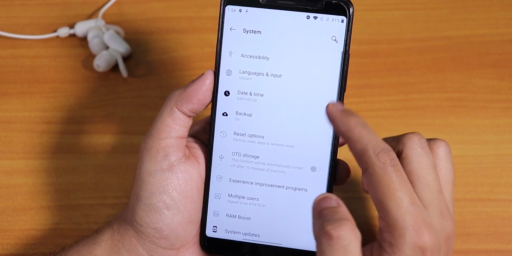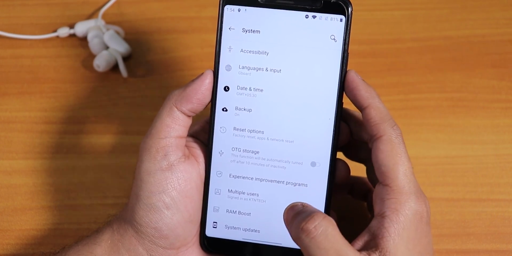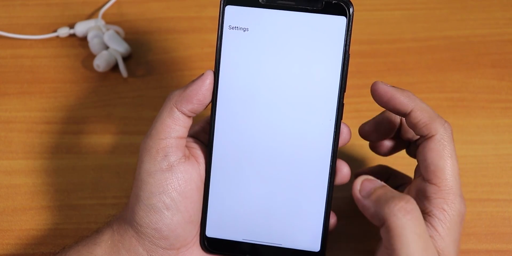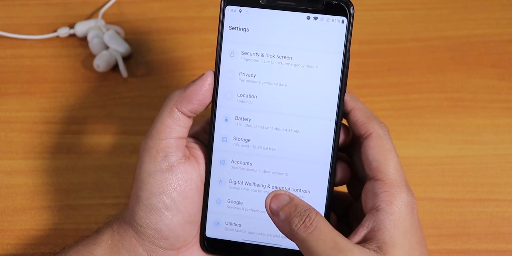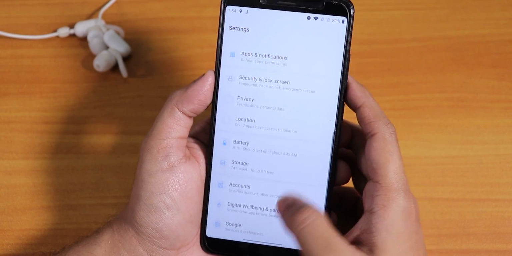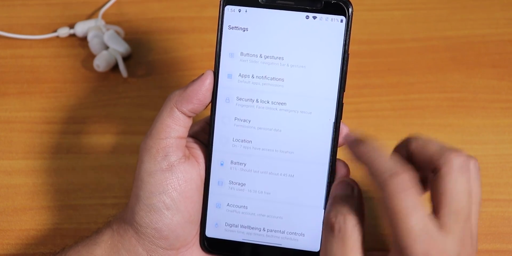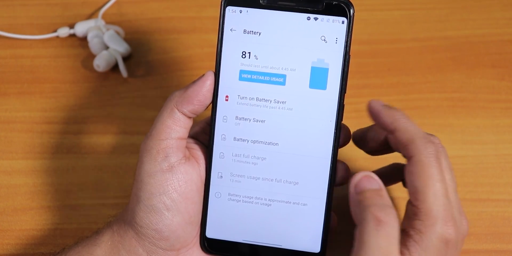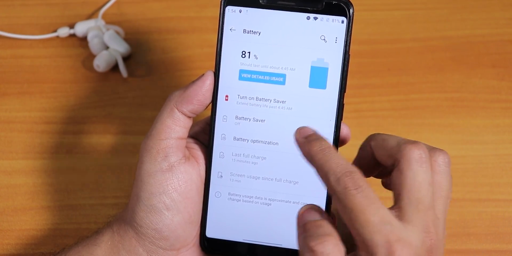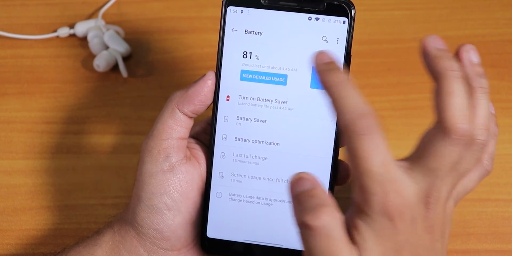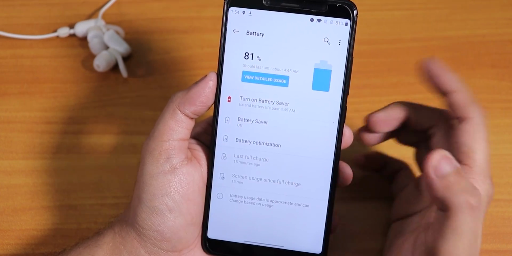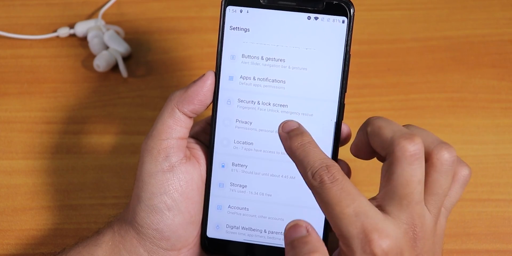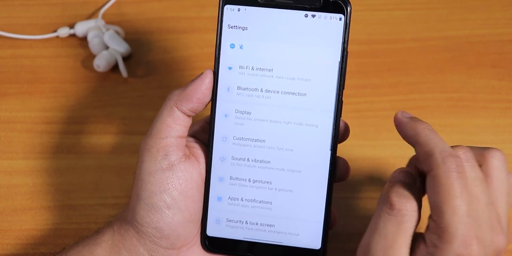Let's go into the system. And here we have the OTG storage option and RAM boost option and the system updater option. I think that is not really working because it is not supposed to work, of course. And in the settings of the battery, we have the battery saver mode and battery optimization and stuff. Then you can see the full usage from here. So that's cool.